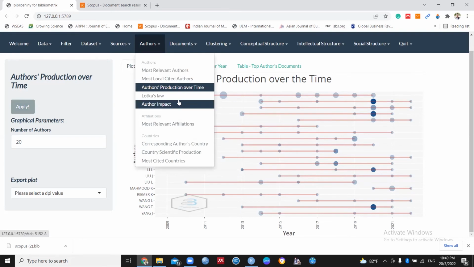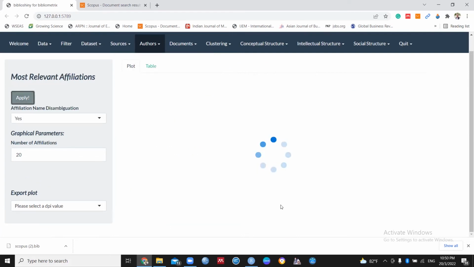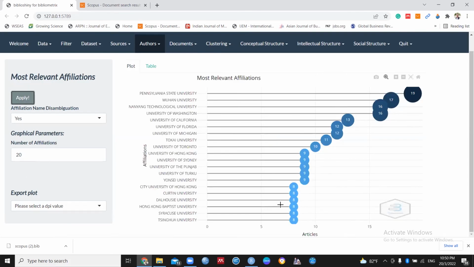Okay, Lotka's law, we are not going to concentrate on. Author impact, most relevant affiliation. Okay, most relevant affiliation is important, talking about the institutions that work in this type of field. You can see these are the universities, showing you the most important or highest universities that produce papers in information sharing in social media. So this is Pennsylvania State University, Wuhan University, and so on. Pennsylvania is number 1 because it has 19 documents already published on this topic. Okay, so it depends on the topic you choose.